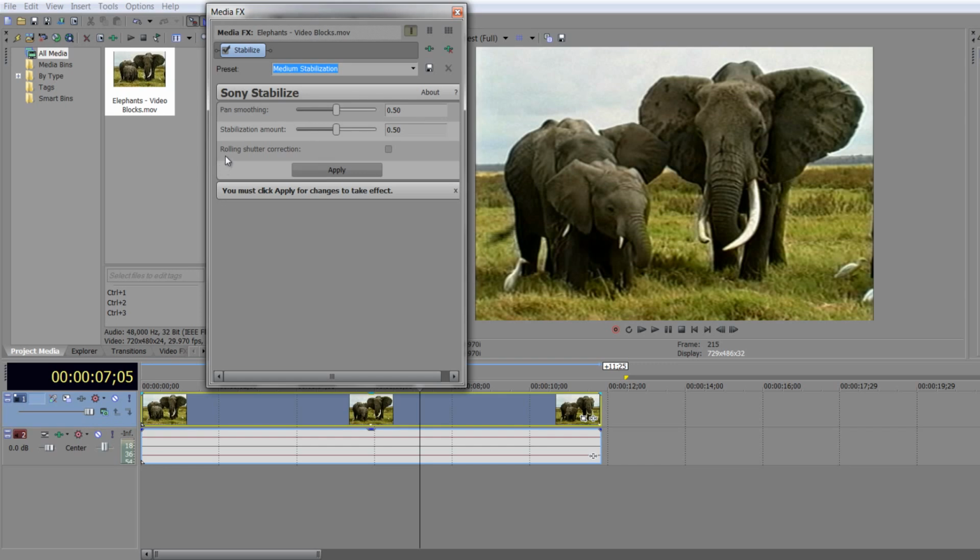Also, it does offer us something called rolling shutter correction, which in this particular shot would be worthless. Rolling shutter is a problem with CMOS sensors, which are in most phones, nearly all phones have a CMOS sensor, and most DSLRs have a CMOS sensor, and quite a lot of the high-end video cameras now use CMOS sensors. And basically what happens is the image is scanned from the top down to the bottom, but if you're moving, that means that the top is scanned at a different time to the bottom, so the images can warp.